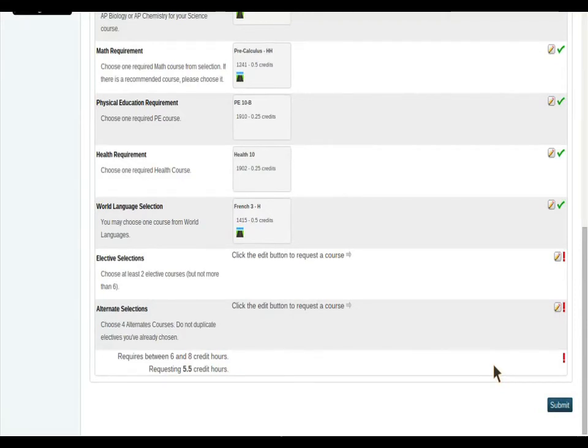Now moving on to electives and alternates. Before we look at elective options, I want everyone to take a look at the bottom of their screen here where it says the total number of credit hours that you have currently requested. In my case, right now, I have requested 5.5 credit hours. The maximum number of credit hours that I can sign up for is 8. That means that I'm taking 8 full credits with no study halls for the entire school year.